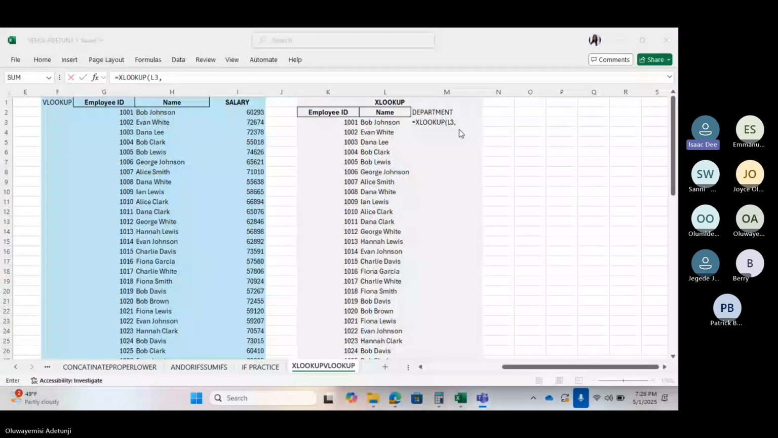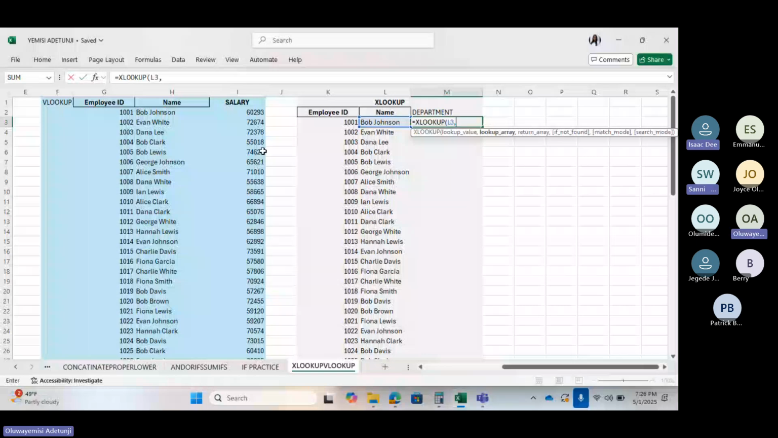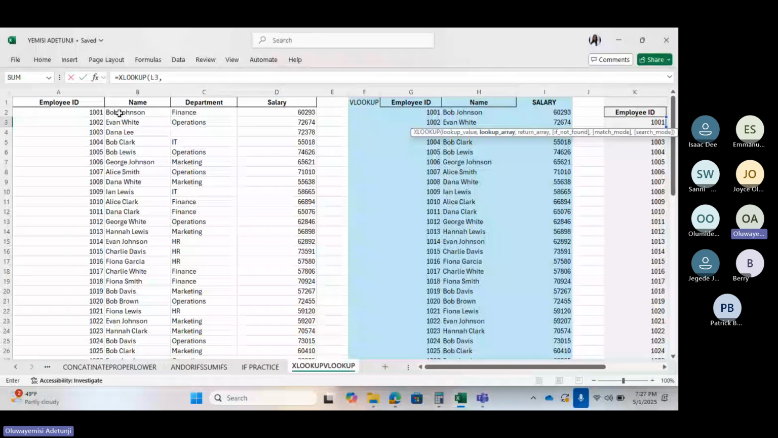So XLOOKUP, comma, XLOOKUP L3, comma. Now go to the actual table that you want to check. The lookup array: go to the names. Select the first one, the range. Shift, control, down. That's the name, under the name.